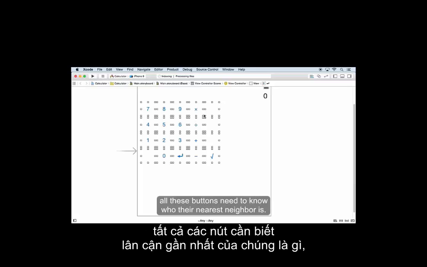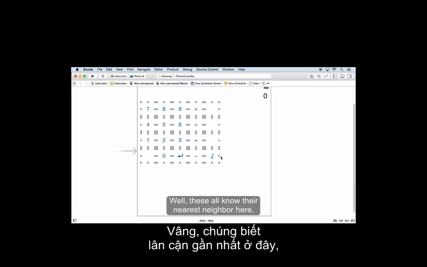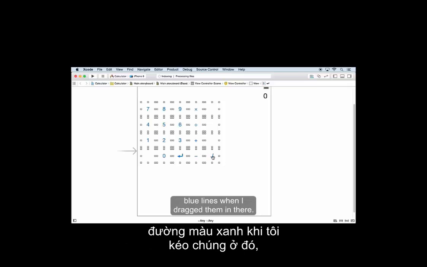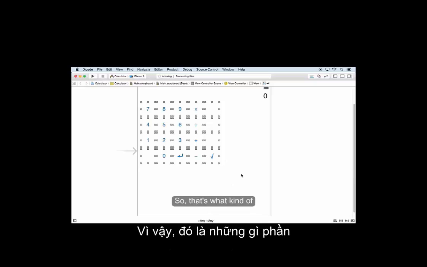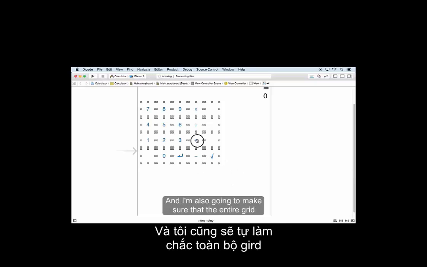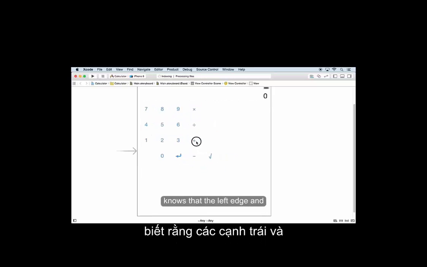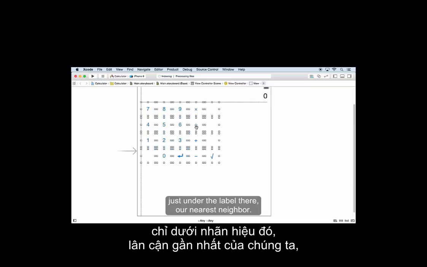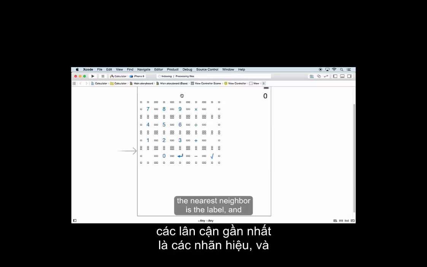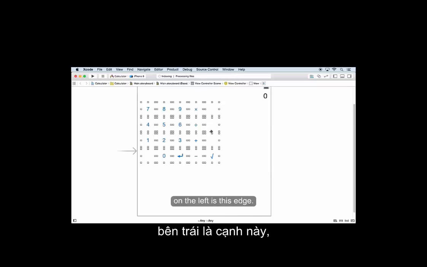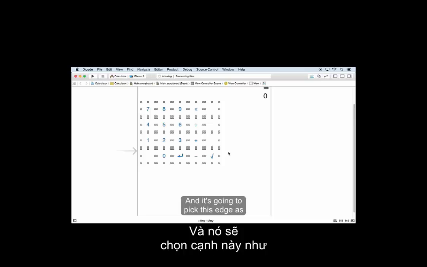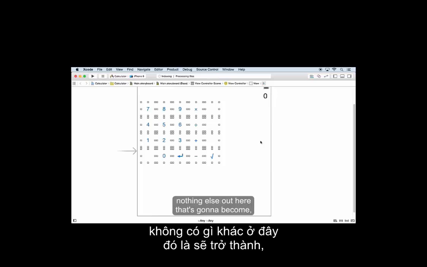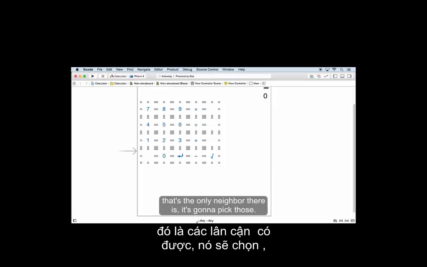Now, to make that work, all these buttons need to know who their nearest neighbor is. Well, these all know their nearest neighbor, the other buttons, because I made sure I used dashed blue lines when I dragged them in there. That's what teaches them the nearest neighbor. I'm also going to make sure that the entire grid knows that the left edge and just under the label are the nearest neighbor. So now it knows on the top the nearest neighbor is the label, and on the left is this edge. And it's going to pick this edge as the nearest neighbor for these buttons, and the bottom edge, because that's all there is. There's nothing else out here, so that's the only neighbor there is. It's going to pick those.